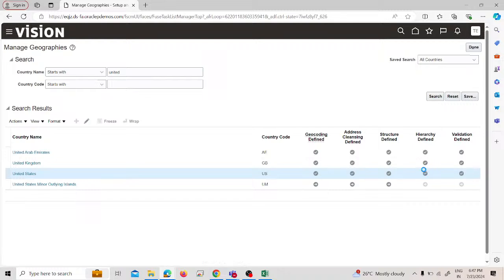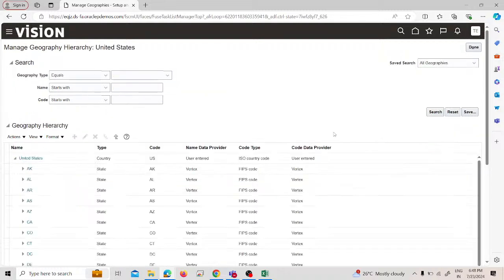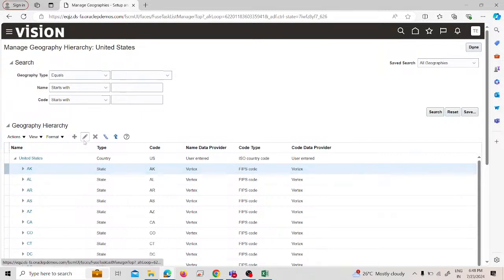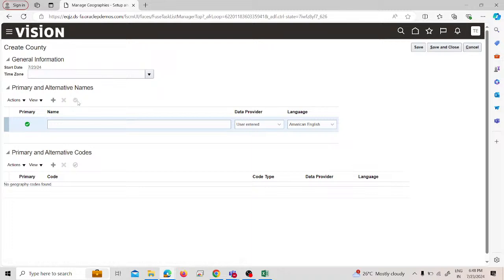In the hierarchy definition, if you want to add a city, or edit any city under this particular country, you can add it here. Suppose you want to create another state. Okay, you can just name the state, provide the data, and save and close this.